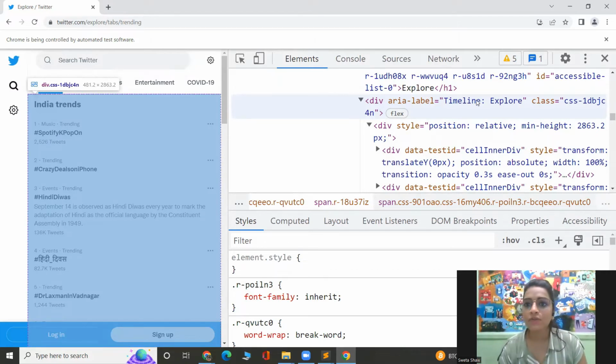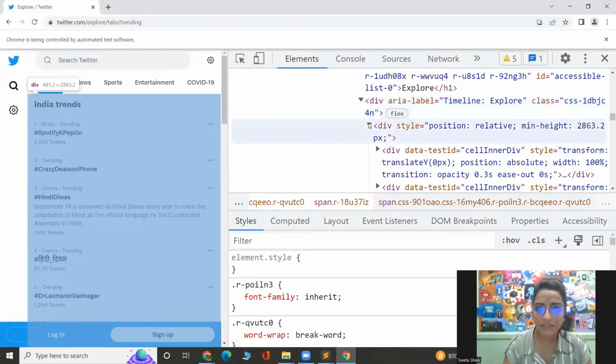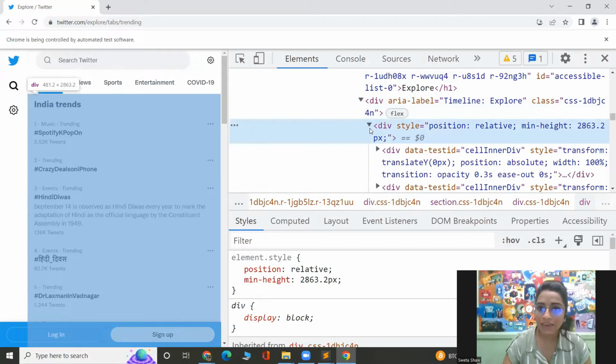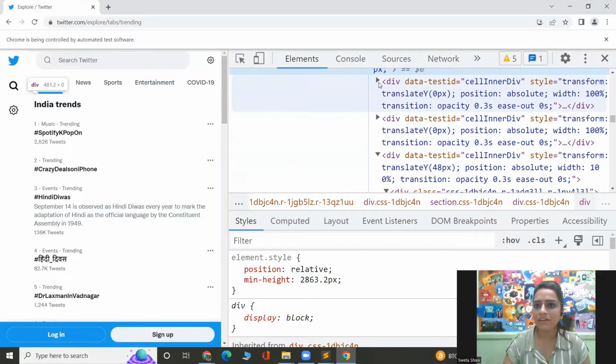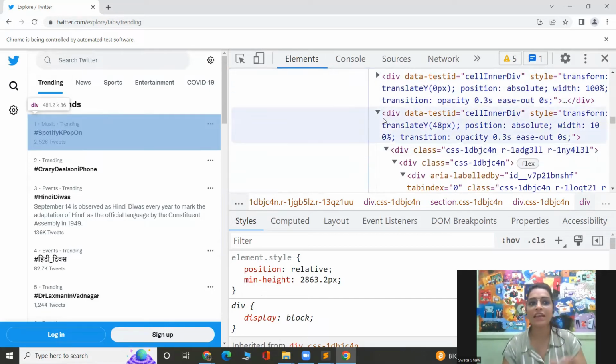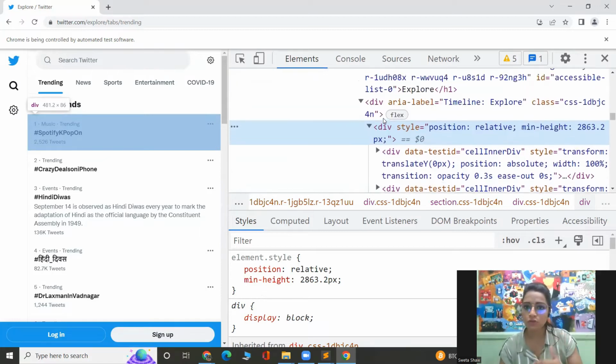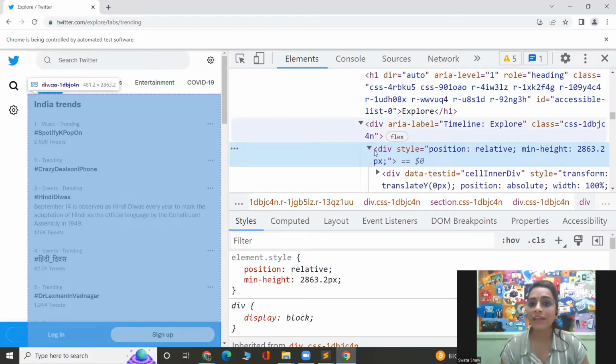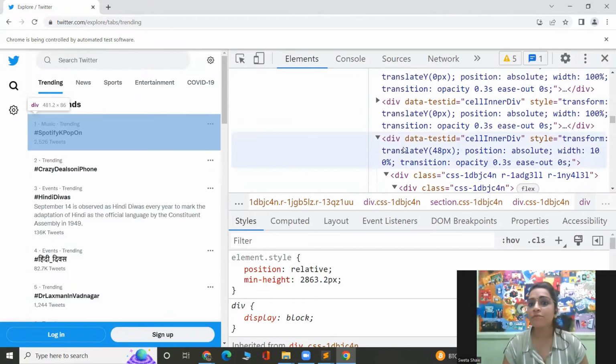So this is a div element with aria-label as timeline explorer, and some class values as well. Now inside this div element, there is another div element, which has a test ID as cell inner div. Okay, let's keep it aside because something is highlighted which we are not able to see. Then the second similar div element is highlighting the India trends, and then this third div element is highlighting my first trending. So basically through my code, I will have to come to this div element. From there, I will have to come to this div element. From there, I have to come to the third div element. Now, why I'm mentioning this is because it is important to understand before writing the code to find the element.